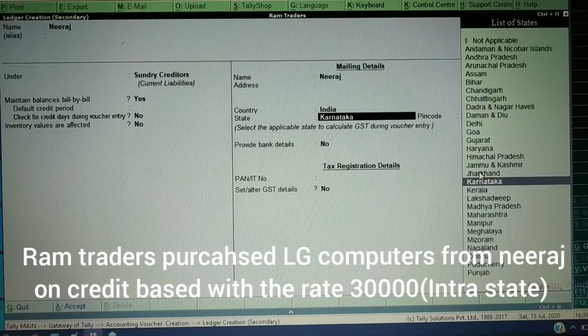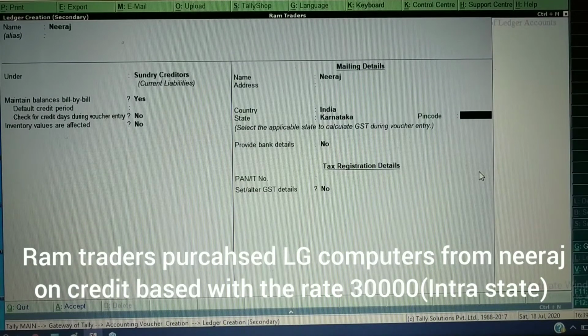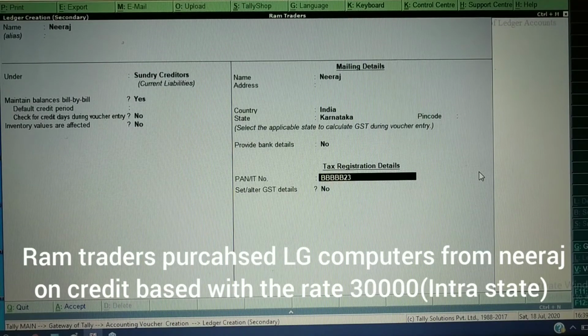If you are purchasing from intrastate, then he will be from Karnataka itself. So take Karnataka, and then here the PAN number is very important while entering the GSTN number. If he is from the same state, then first we need no state code. So here I will take BB as a PAN number. It should contain 5 letters and 4 numbers, and then B only I will take, and take enter. Okay, the PAN number will be 10 digits.